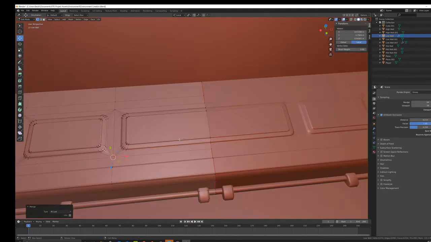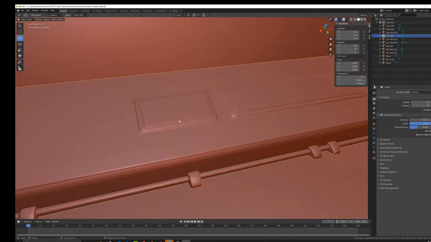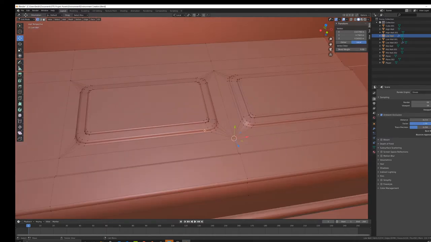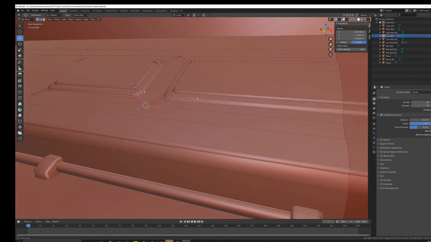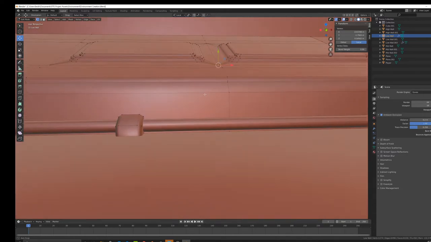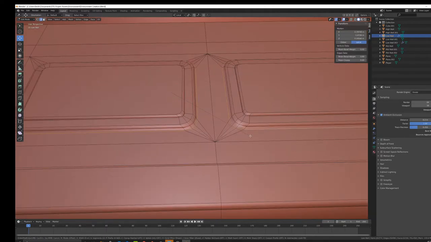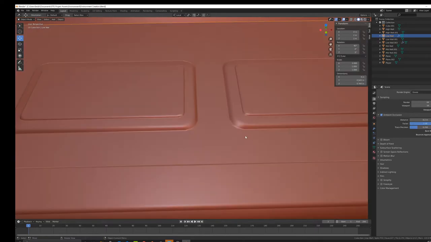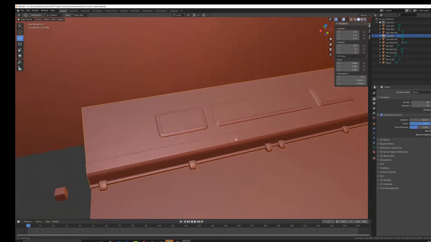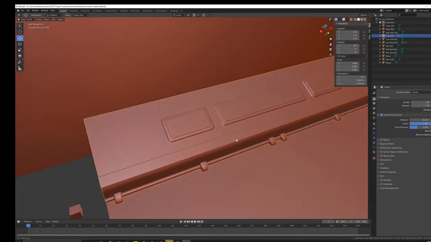So pretty simple. And we have some weird shading going on, but we'll fix that later. So I think what I'll need to do is select this and put in one more small bevel. Yeah, that'll fix that for the most part.